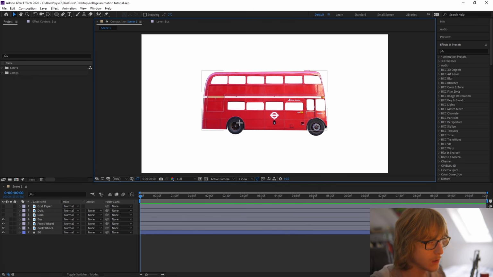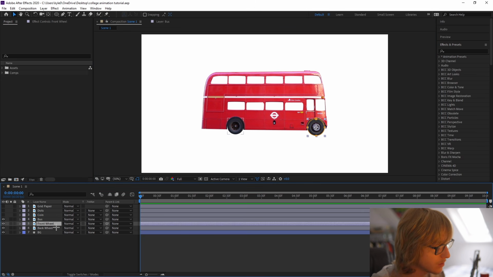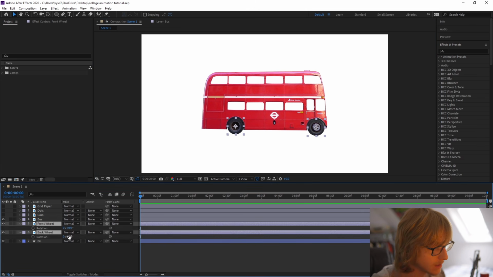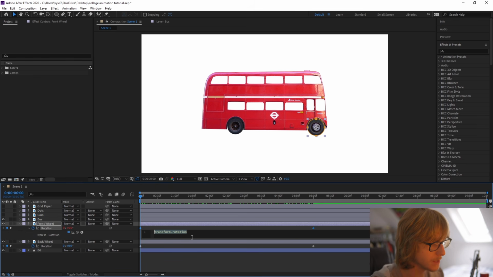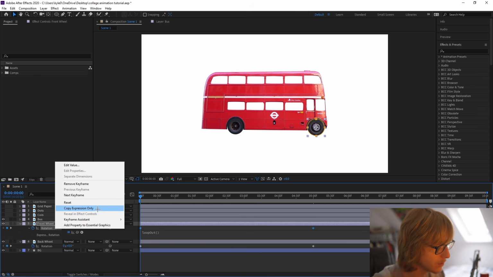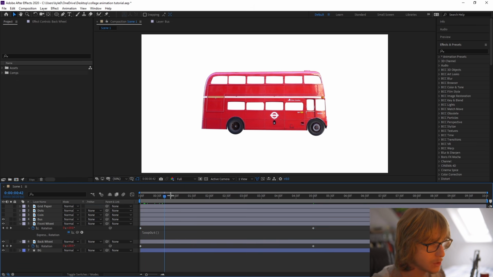And then now we are going to select all of our bus layers and position it a little bit up. And then to make the actual bus tires move, we're going to press R on our keyboard with both of the wheel layers selected, and then animate the rotation from 0 all the way to 1. And then that will be a full rotation. And what we're going to do, hold Alt on our keyboard, click on the rotation, and type loop out, and then right click, copy expression, and then we should have the tires just infinitely rolling.